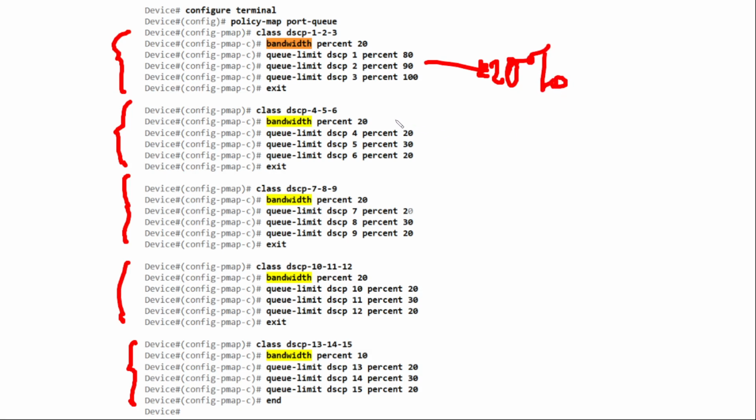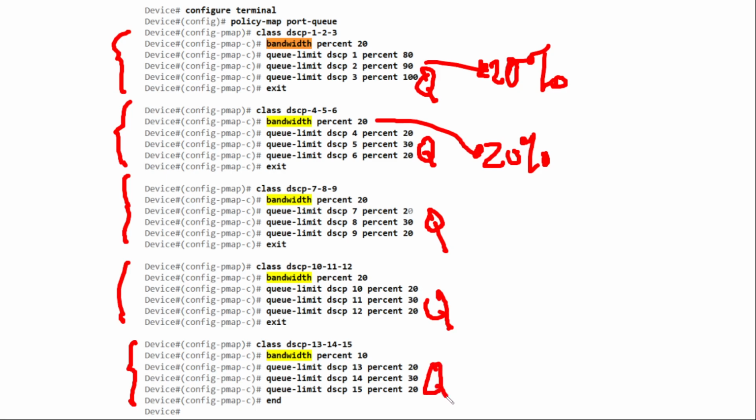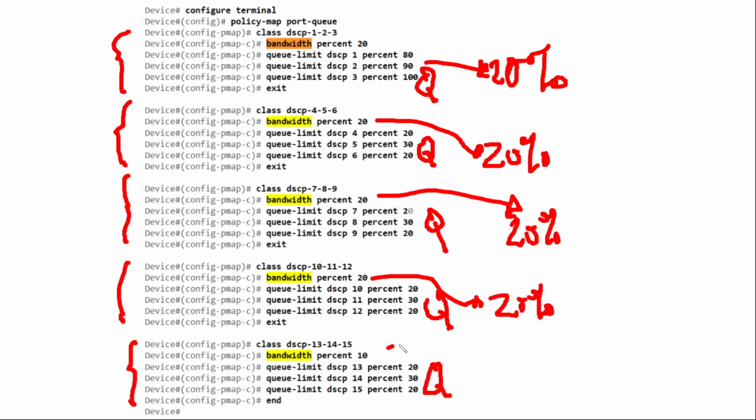Here we are allocating 20% of the bandwidth for this class map. Remember that each class map gets assigned a queue. So these are normal queues because we are not using the command priority. These are not priority queues. And we are assigning 20% of the available bandwidth to this class, 20% for this class as well, and 10% for this class.